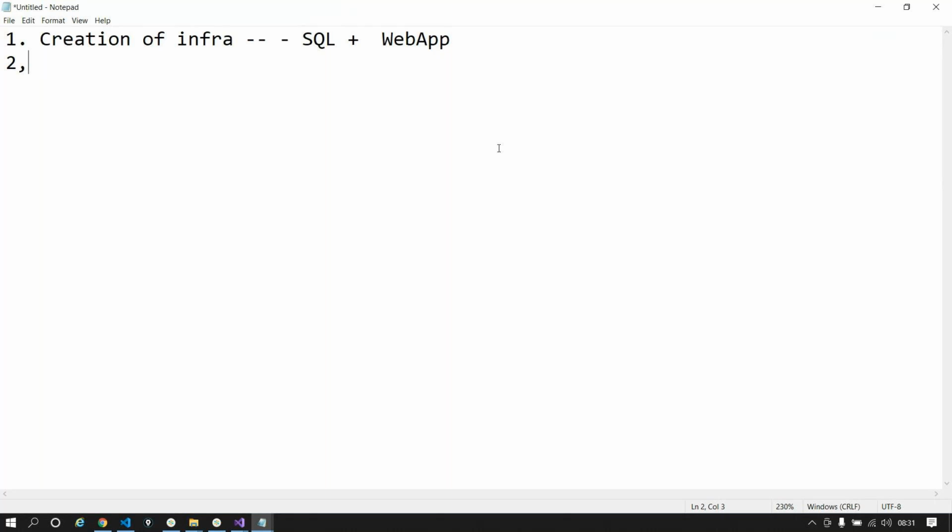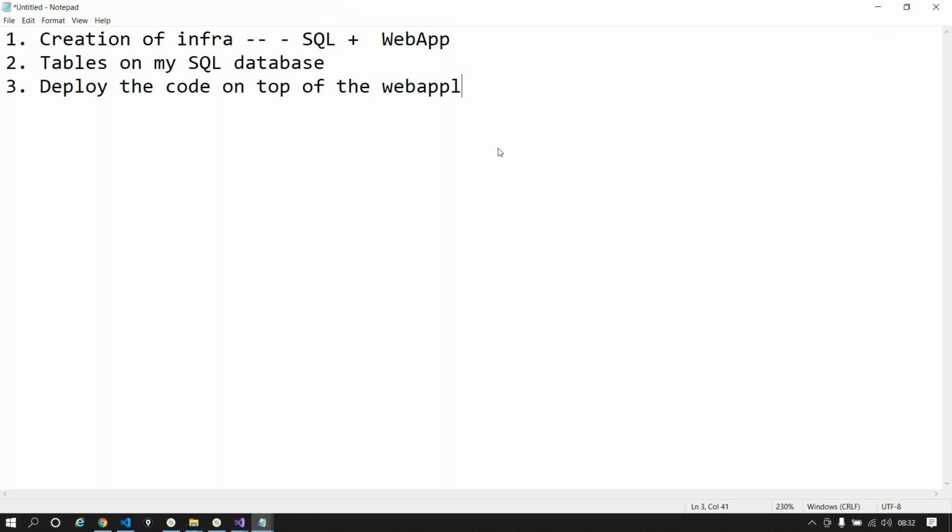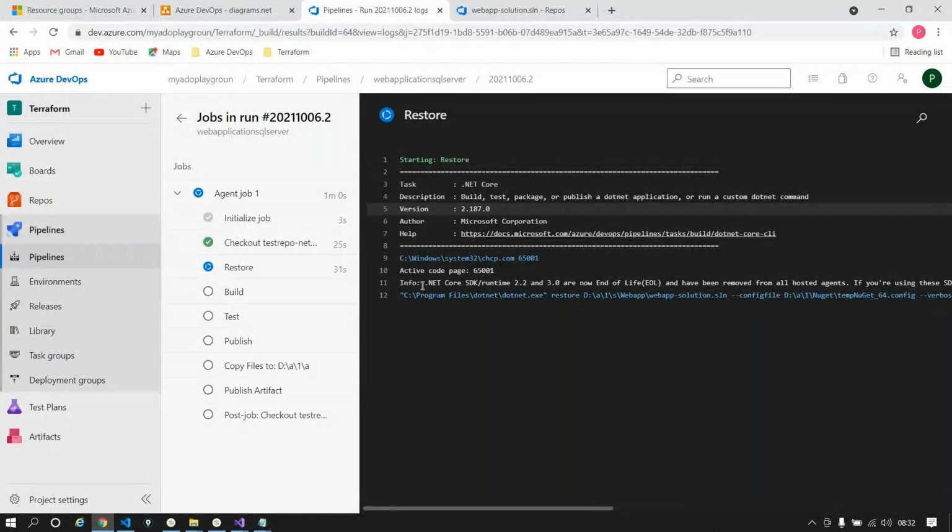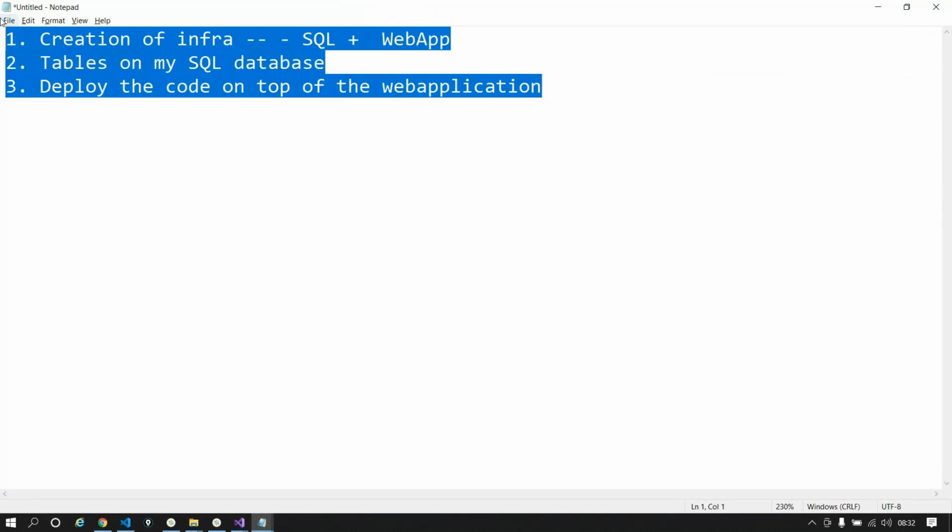Secondly, I want to make sure that I create tables and data on my SQL server, that is, on the SQL database that I've created. Finally, I want to go ahead and deploy the code on top of my web application. These are the steps that I want to achieve after the build pipeline is done. So I'll wait for the build pipeline to be done, and then I'll do all these things.